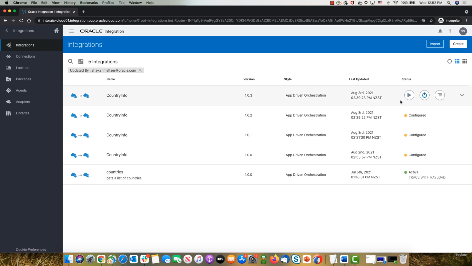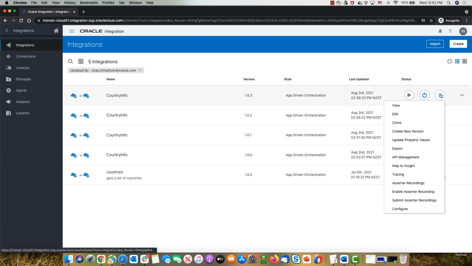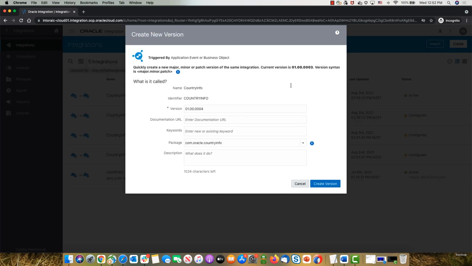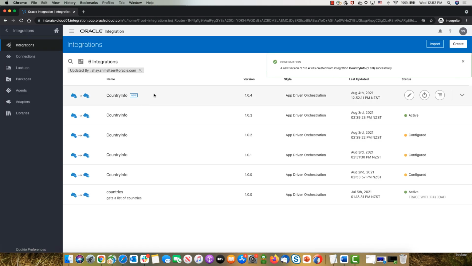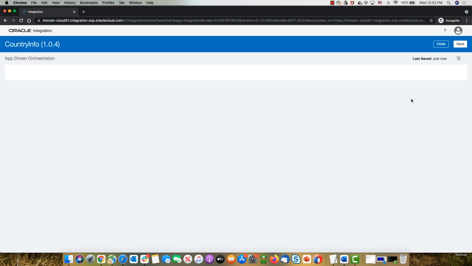But now on our development instance, we're going to create a new version of our integration. This would be version 1.0.4. And we're going to edit this integration to fix the issue with returning the correct information about population.